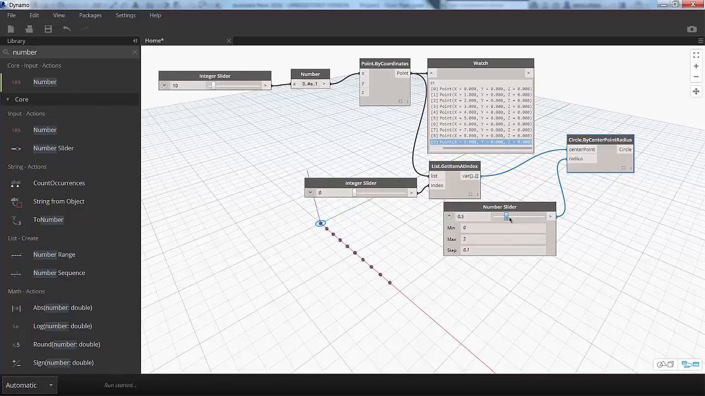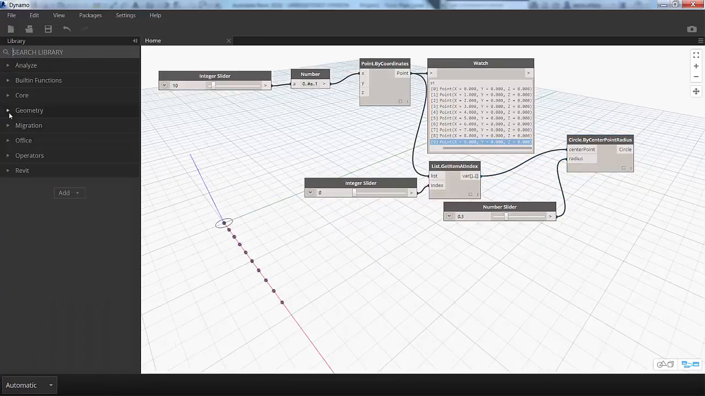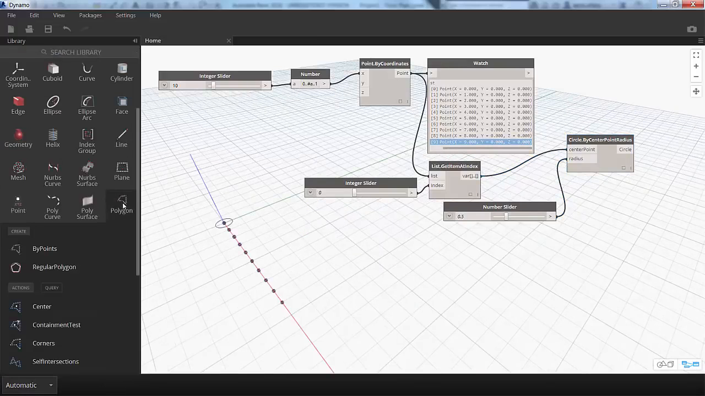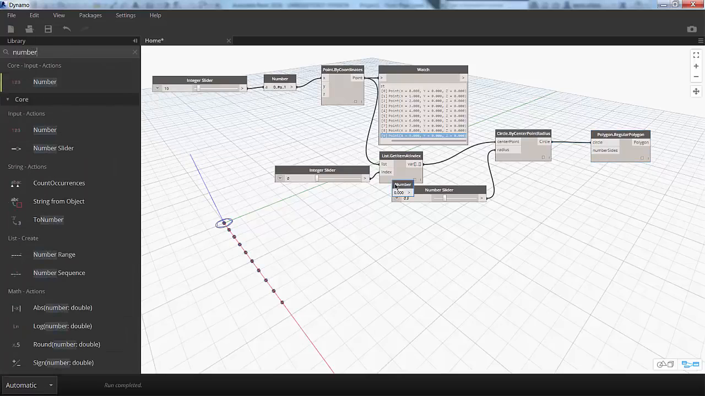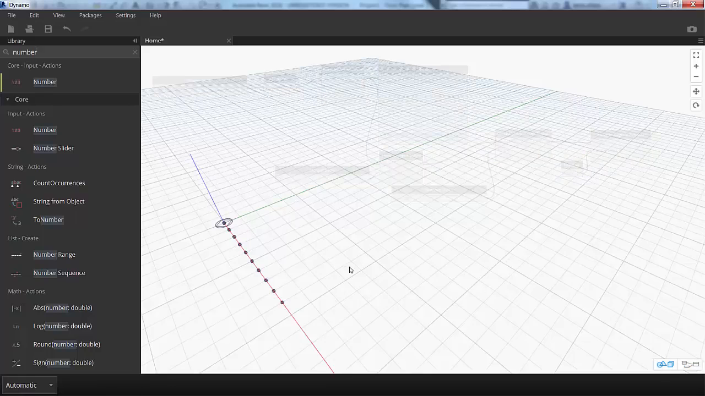Making changes to the number slider, you can see the circle updates dynamically. Going back into the geometry category in our library, browse to RegularPolygon. I will connect the output circle to the input circle on the RegularPolygon node. I will use a number node to define how many sides I would like to have in my polygon. In this case, I will use the number 4 to create a diamond.